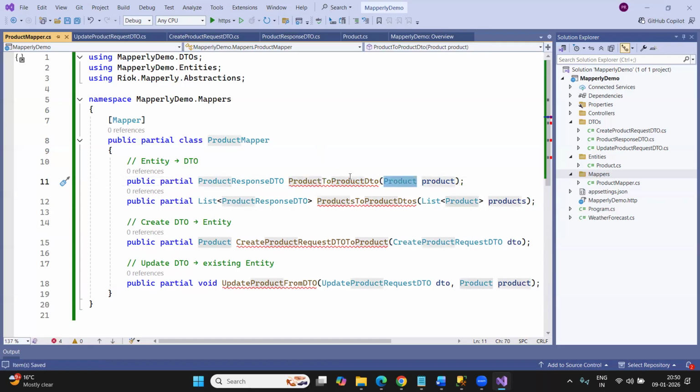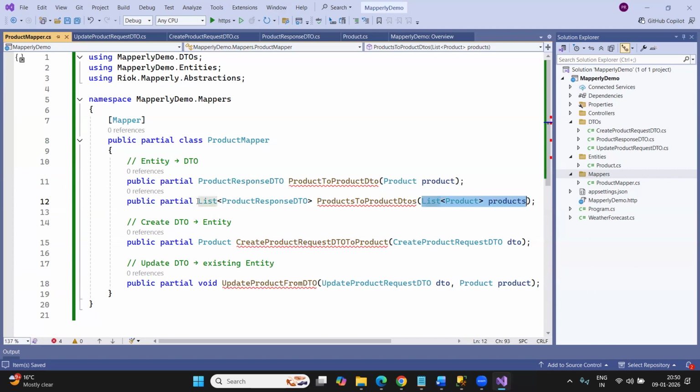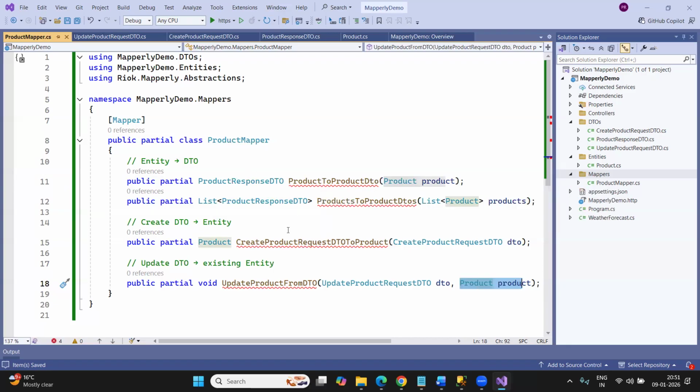How this product will map to product response DTO, how this list of product will map to this list of product response DTO, how this create product request DTO will map to product, and how this update request DTO will map to product. That logic is going to be implemented by the framework automatically for us. We are not going to write the mapping logic.